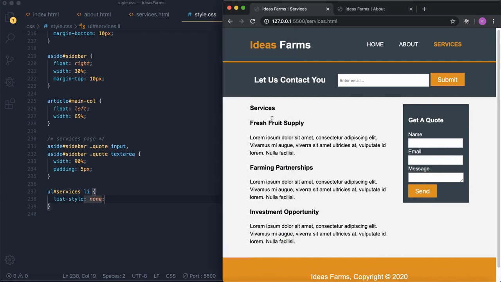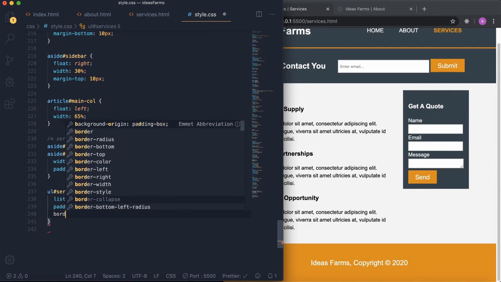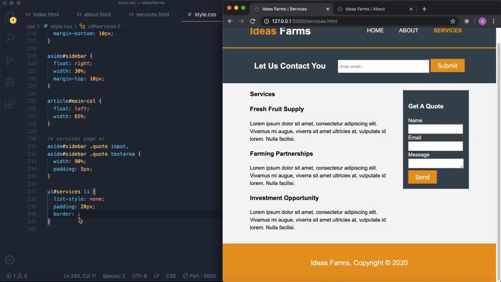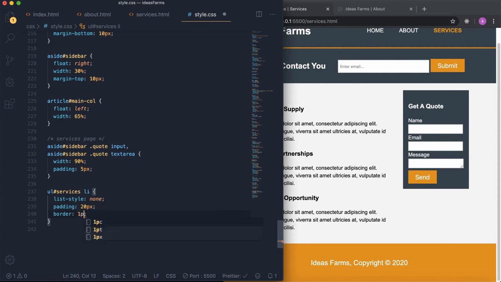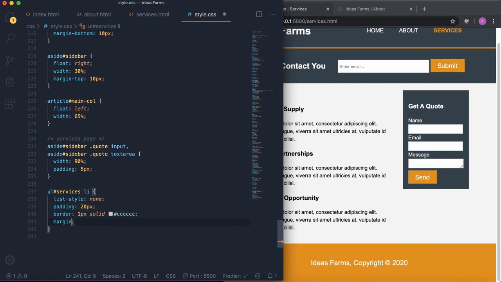Now, sometimes lists give us some style, particularly the bullets. So sometimes you want to get rid of them, and that's when you use the list style none. I'm going to add some padding and I'm going to give 20 pixels all around, and I'm going to also add some border. As you can see from here, this border. So we want to add a border, 1 pixel thick, and we want it to be solid, and we want it to have a slight blue color. Let's also add some margin bottom to each of the list items. And we want to give it 5 pixels.